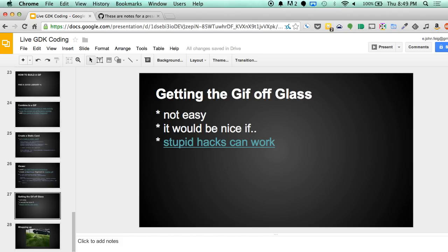So, getting the GIF off Glass. I mentioned before about the static cards and how static cards are really how I wanted to do it. I wanted to have a card go into the timeline that I could click a menu and say share to whoever. That would be really nice. But I can't do that. There are no hooks right now in the GDK to easily push stuff off. Yeah, I could have written code to push it up to a server, and I'd have to write server code to handle that, and I really didn't want to do that. I was feeling very lazy.